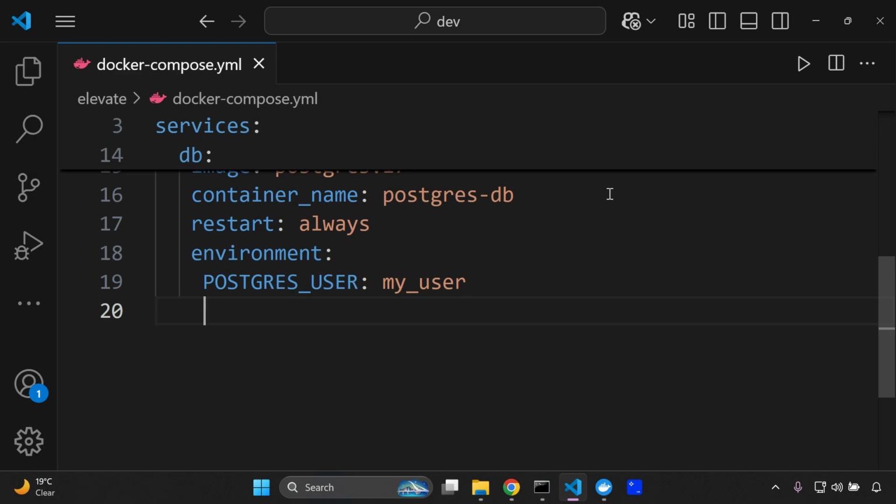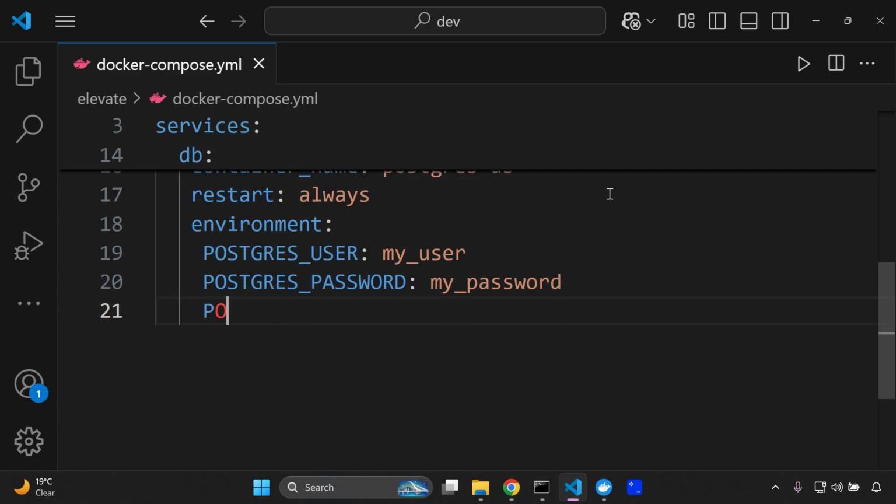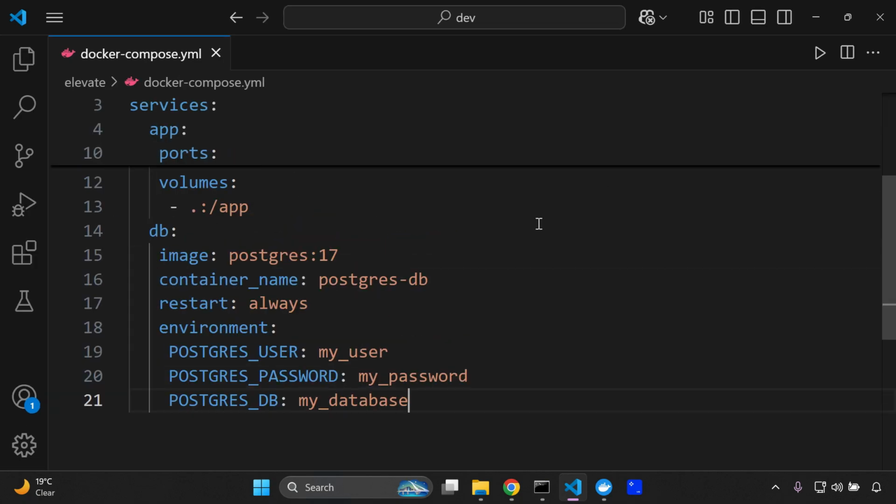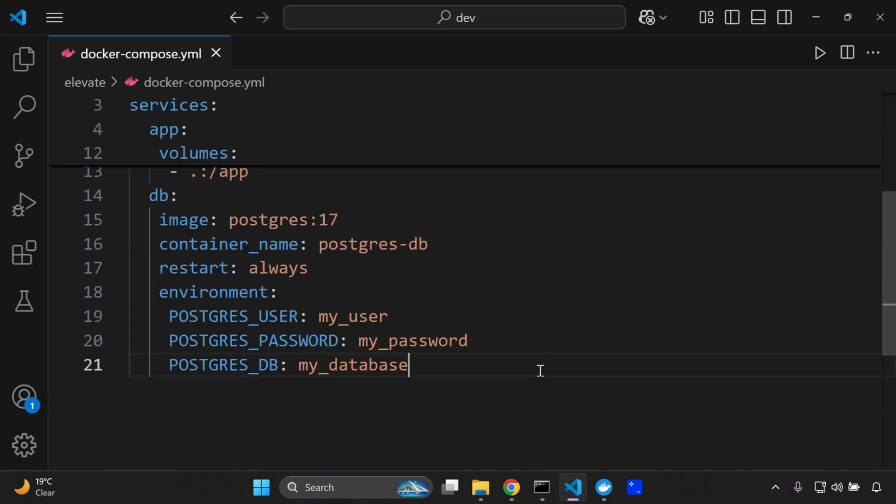Then we'll have the password. So I'll have postgres_password, and here I'll say my_password. Then I'll have postgres_DB, so the database. Here I'm going to say my_database. So you can define it how you would like to. So we've got all of that set.